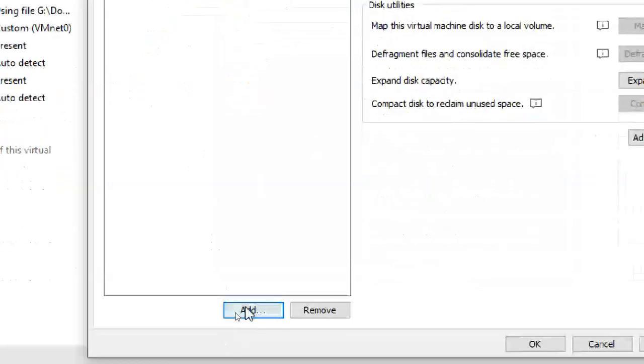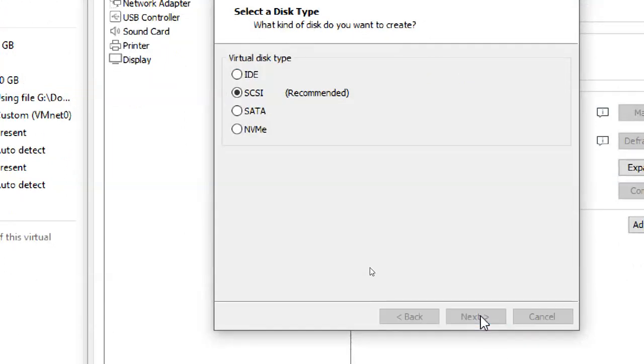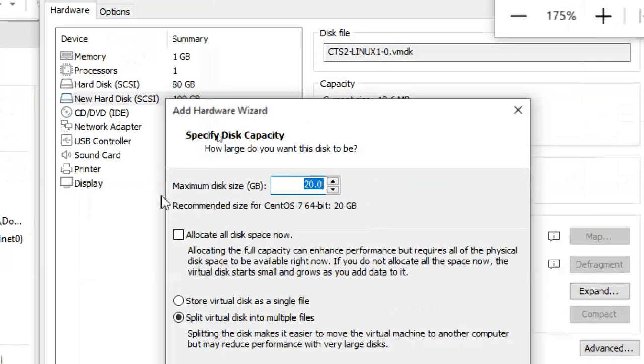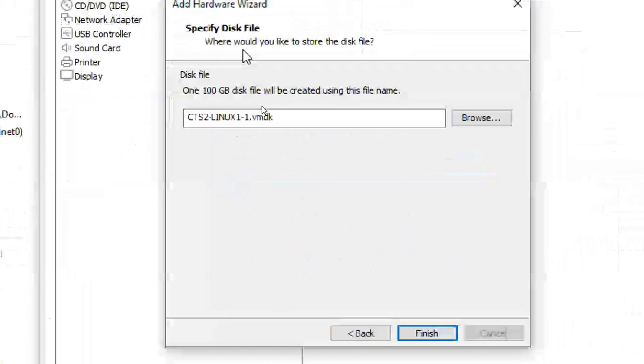Guys, usually after completion of your practical, shut down your PC and remove all the changes, revert the changes. It is better for your virtual machine for next time.